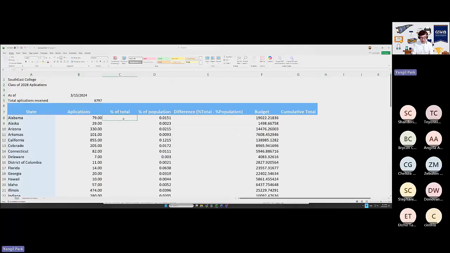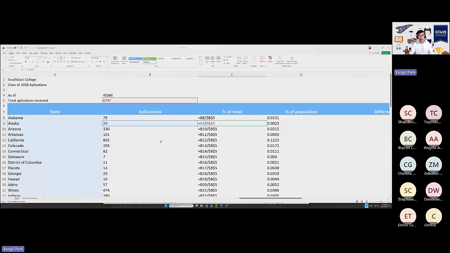So we're going to take, for example, B8 divided by B5, which is total applications. But don't forget to insert the dollar sign for B5 so that we can apply it to the rest of the column. Then most likely you're going to apply percent format, probably with 2 decimal places. There you go. So percent of the total applications.